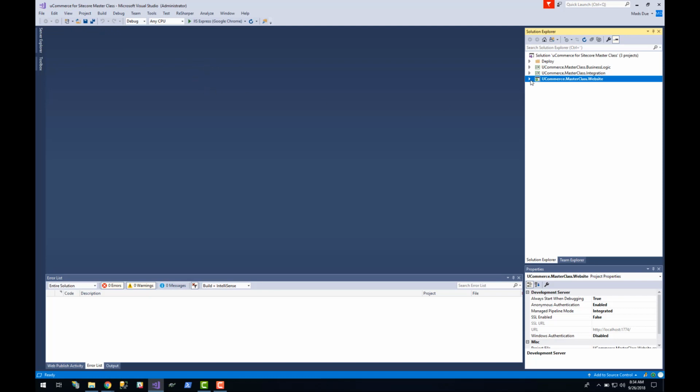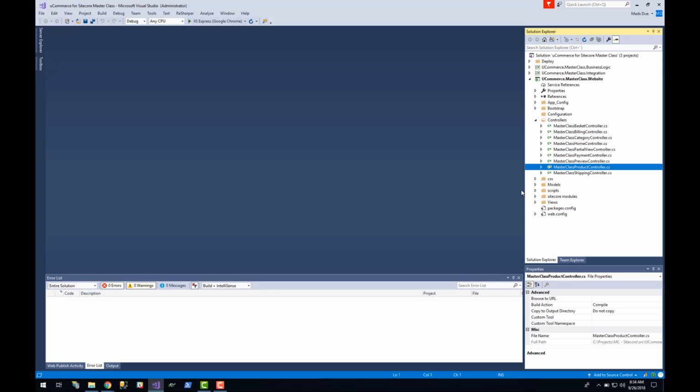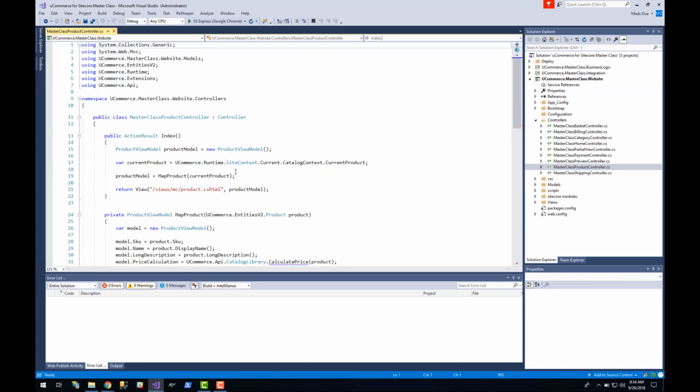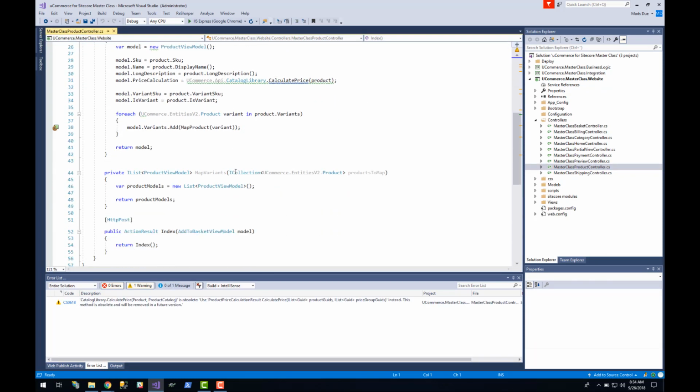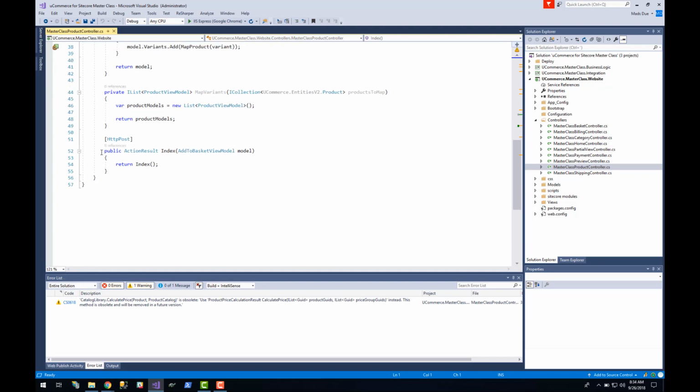To do that, we will open up our Visual Studio solution, Ucommerce for Sitecore Masterclass, into the website project, controllers, and down to the product controller that you worked in the last exercise. Down here, we have an index method, which is an HTTP post method, which will be hit when we click on the Add to Basket button. And this is where we are going to create the functionality that adds the product to the basket, but also creates a basket if the basket hasn't been created beforehand.